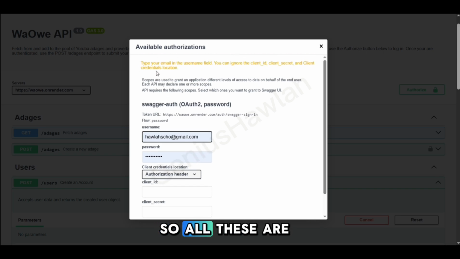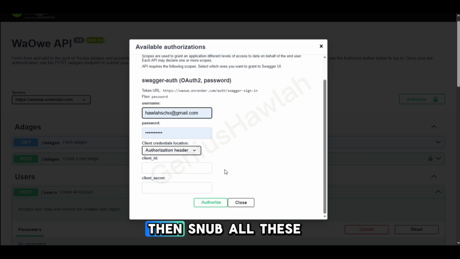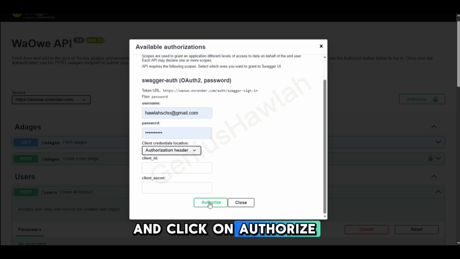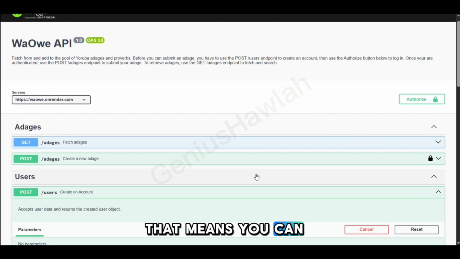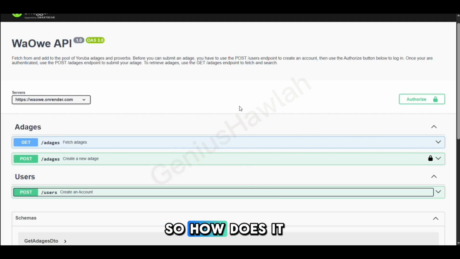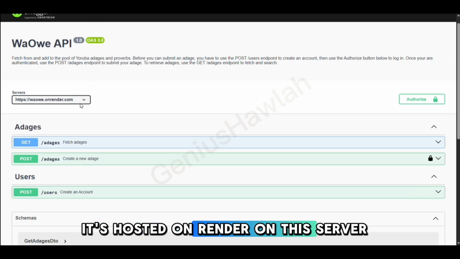So all these are just instructions. Type your email, blah, blah, blah. So your email will be here, your password here, then click on authorize. It is authorized now. Close. That means you can submit an adage. So how does it work? It is hosted on Render, on this server.